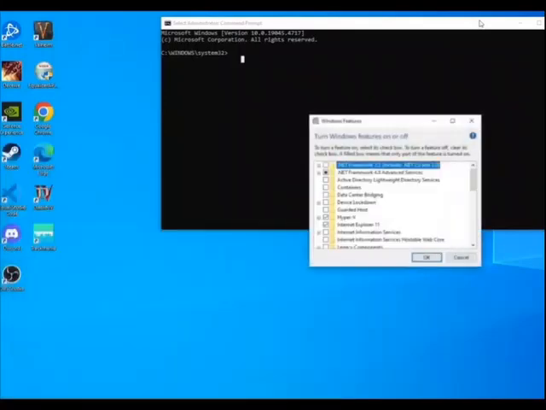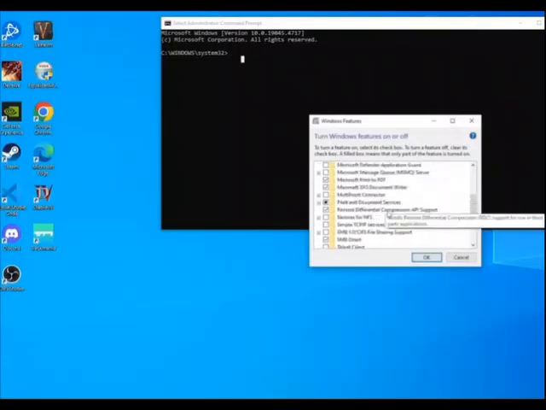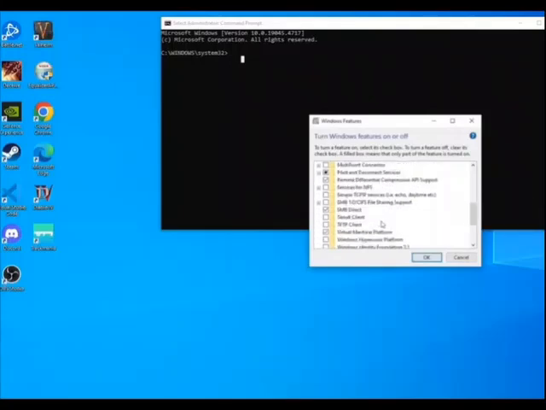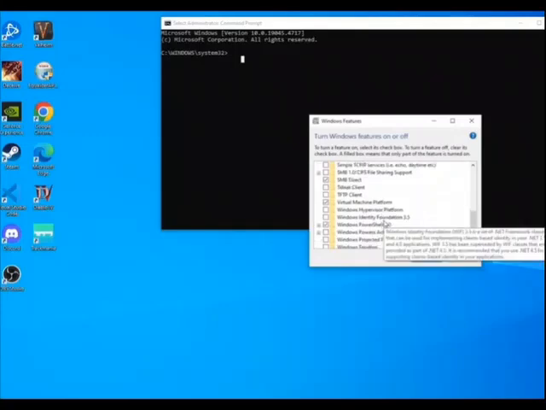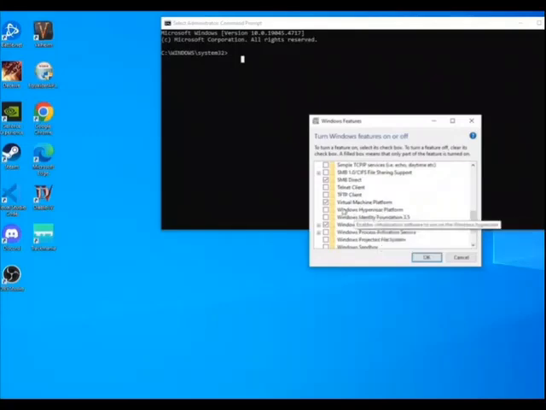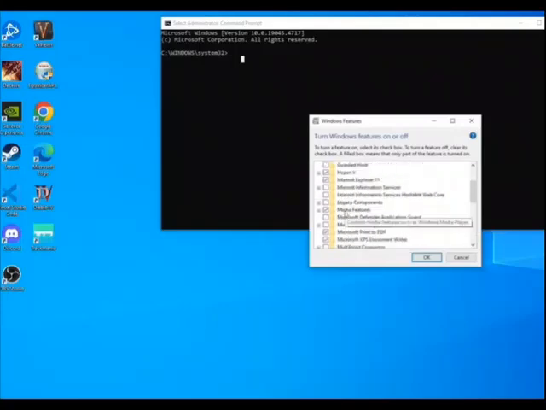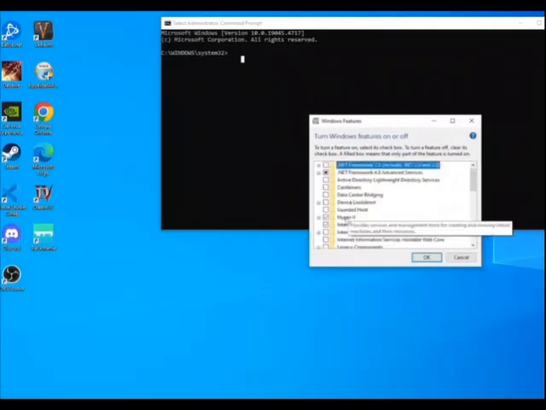So we have to go to turn Windows features on or off before entering the command. And please follow here which checkboxes I am checking and which ones I'm not checking. So CUDA is used for parallel computing. It's created by NVIDIA. So this Hyper-V, we have to uncheck it.